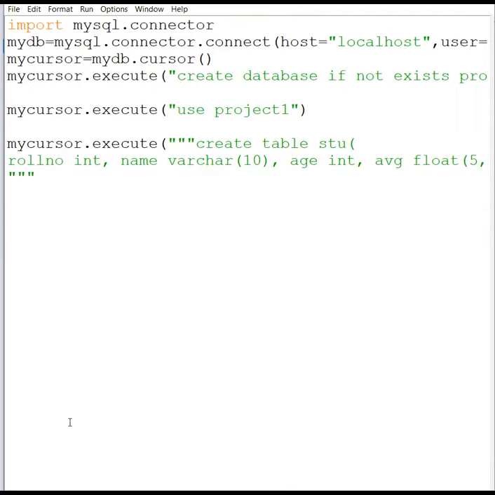This average I am bringing to the next line, only for the sake of understanding, otherwise it is not compulsory. Fine, once this is done, then we are going to close this. And now we will check whether this is going to execute or not. Okay, now I will run this.